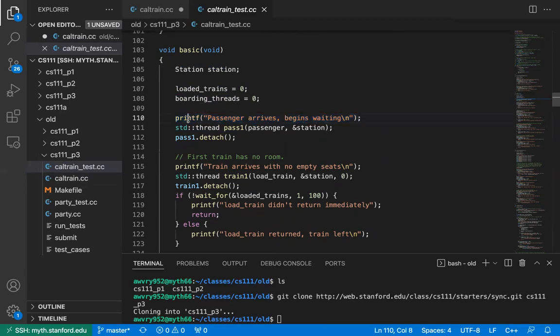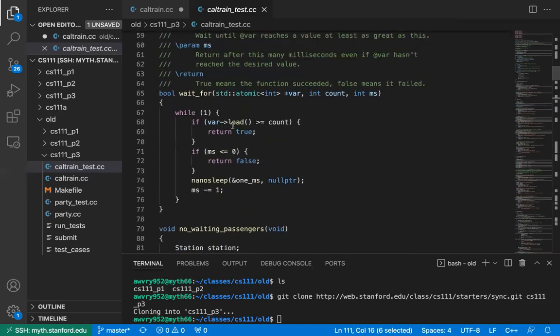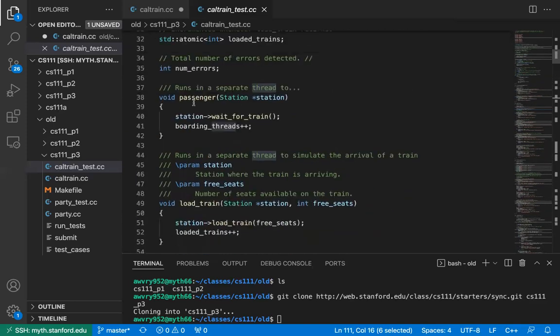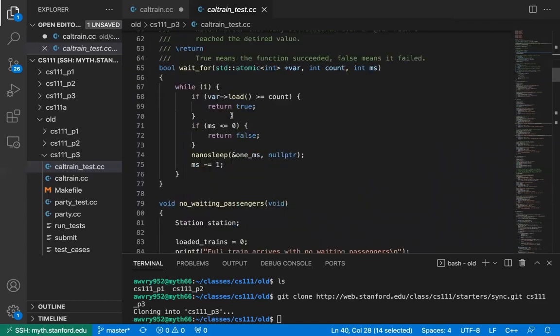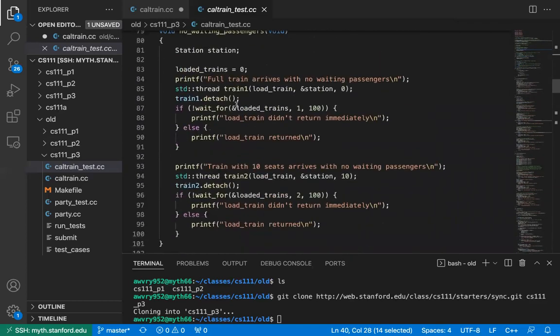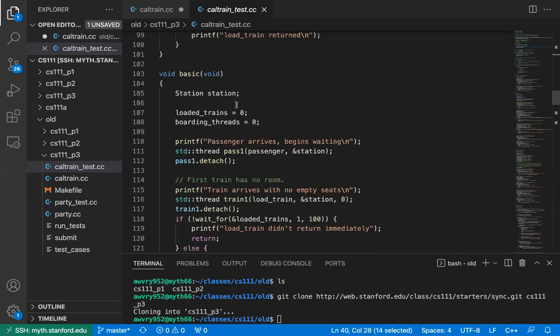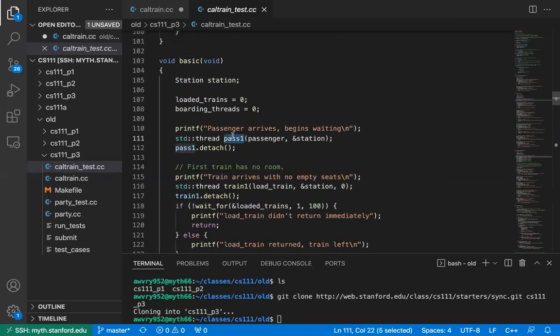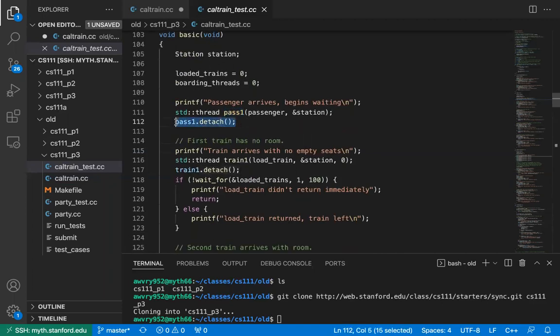So here the passenger is going to arrive, and we simulate that by saying we're going to create a thread that represents the passenger. And notice here we pass in the station and we give it the passenger lambda function. So what this thread that is just created is going to do is start running the passenger function. And the first thing it does is it calls wait for train. Okay, so you can imagine the first line creates a passenger, and that passenger immediately calls wait for train.